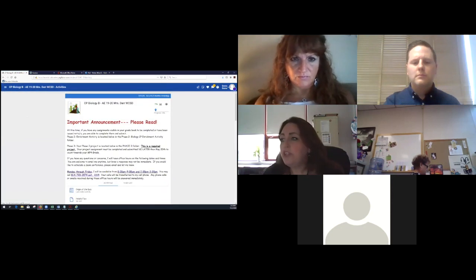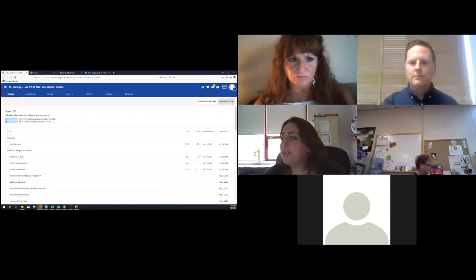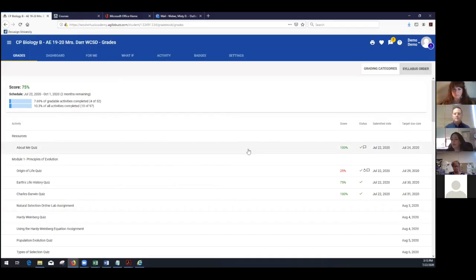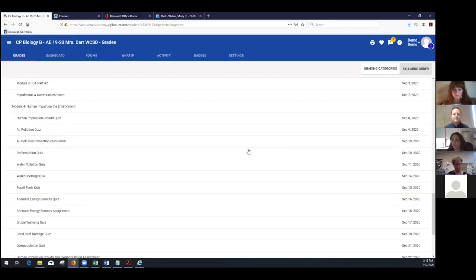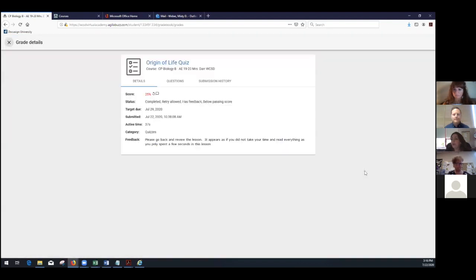Just a couple other features. The grade book is attached right here. And in the grade book, it does show you every single thing that you have for that course and when it's due. It also has a little dialog box if there's feedback from the teacher, or this one here has a retry allowed. We really do want to see students master the material, so we'll work with them, and if they need to retry on an assessment, we can do that.